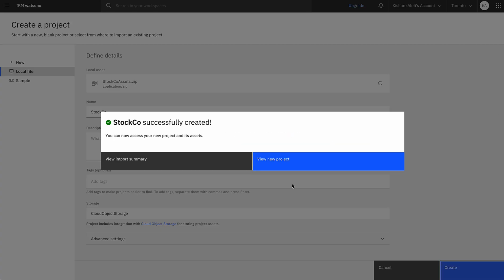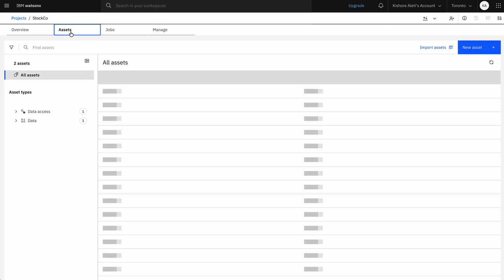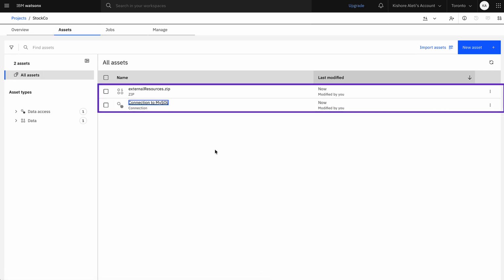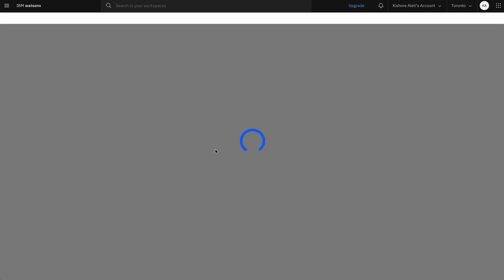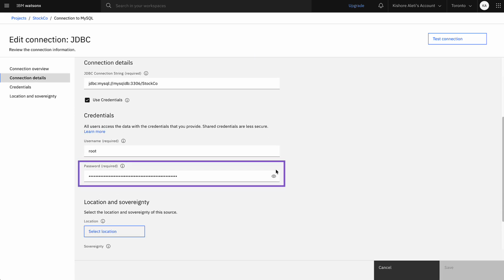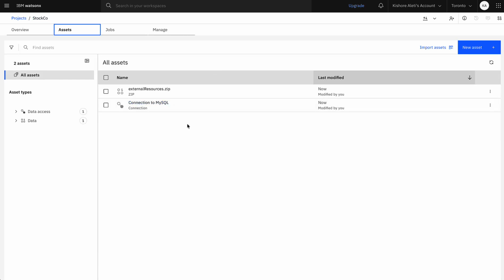Once the project is created, open it and review the Assets tab. Notice that previously configured assets and connections have been imported automatically, ensuring consistency and reuse. You can also open the connection asset to observe that credentials are securely encrypted, an important aspect of enterprise governance. With the project ready, the next step is to create an environment where your data flows will run.